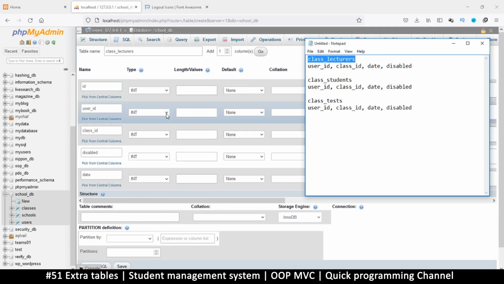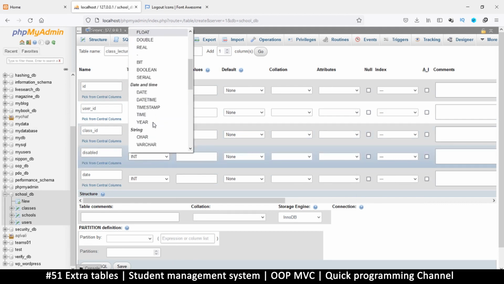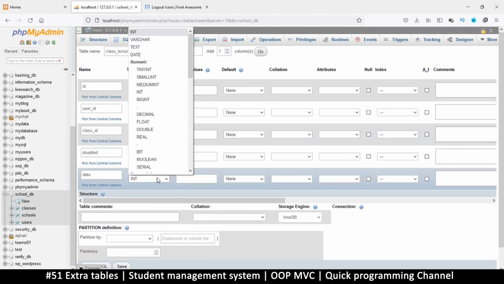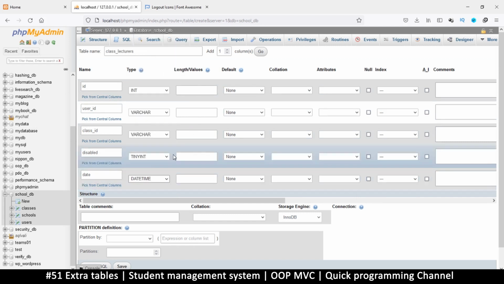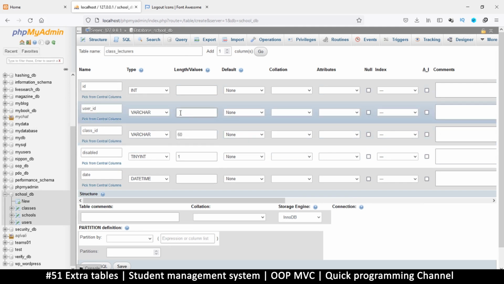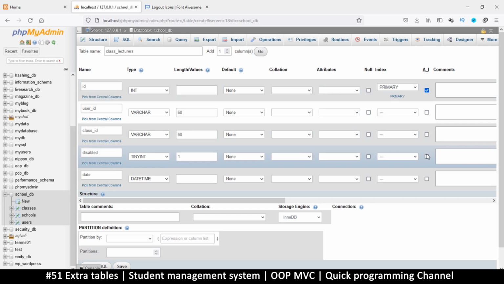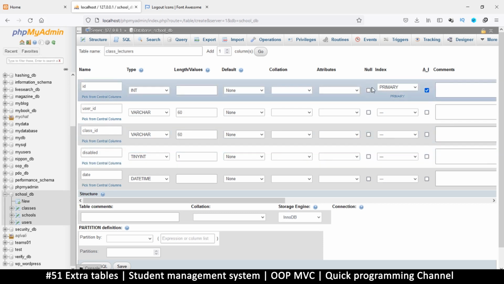Great. This is good. These IDs are variable character. So this one is tiny int, and date is date time. Tiny int will have a length of 1. This one obviously 60, and the other one 60 as well. And what else? The int is fine. We just need to add auto increment and primary key. Yes, and then hit save.